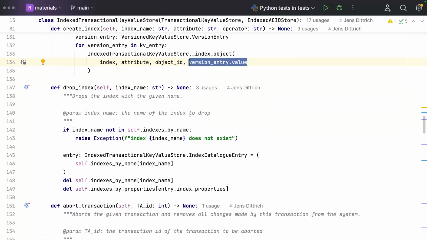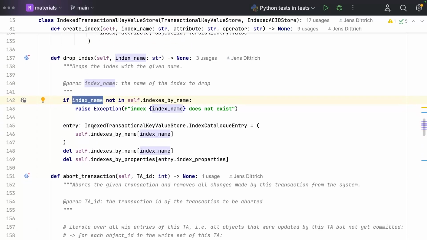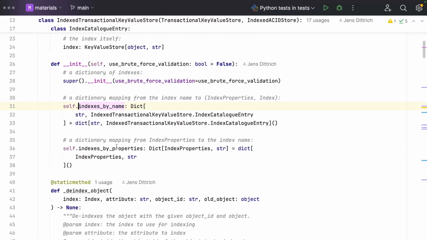Then when you drop the index, you do kind of the inverse, of course. Yeah? Do the checks. Do I even have an index with a name like that? Then you get the entry from your catalog, from your dictionaries, and then basically you remove those entries.